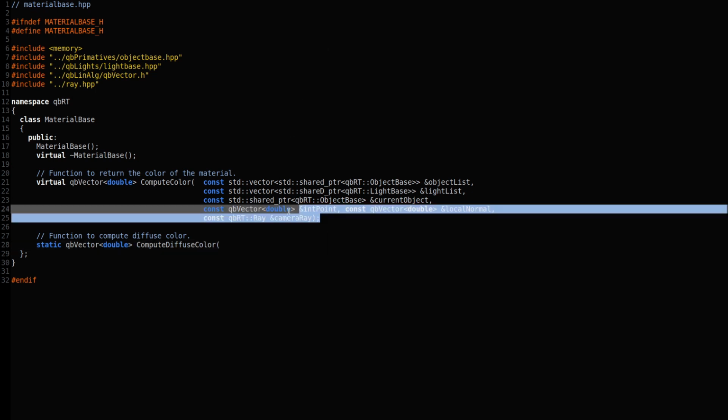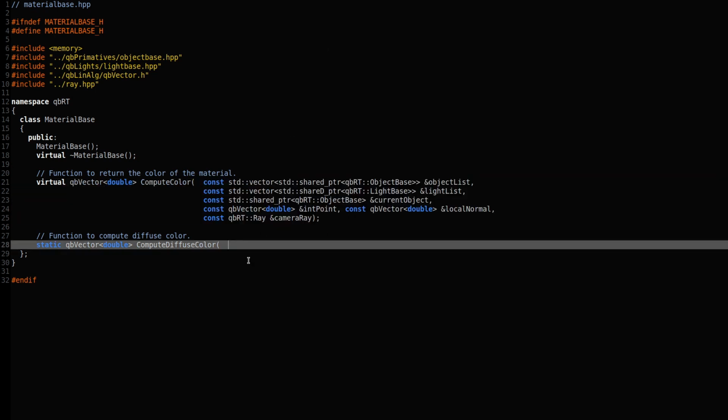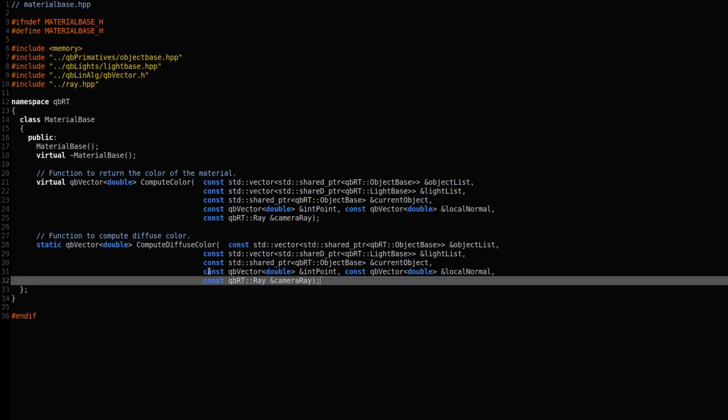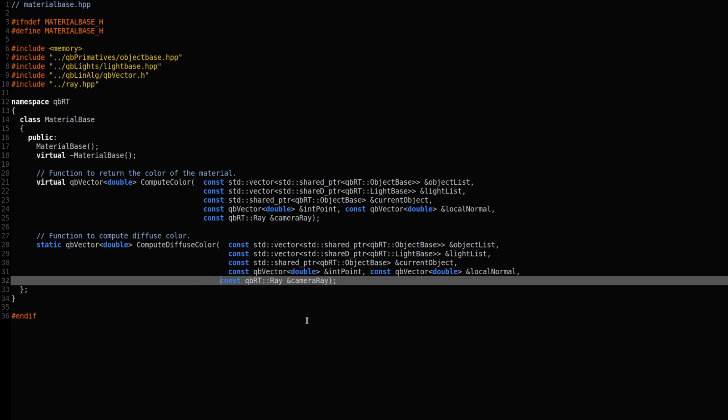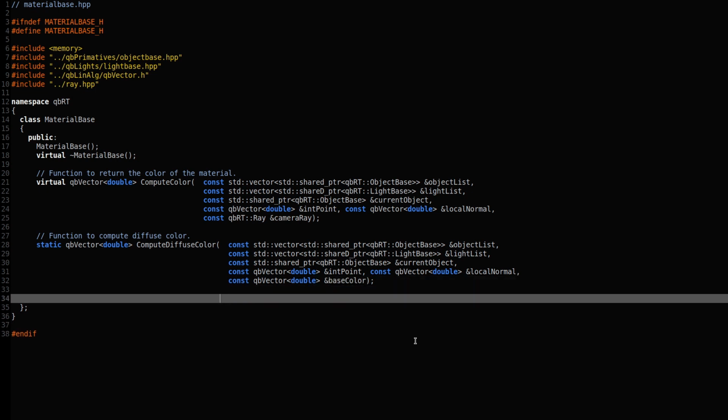So what we can do, let's just actually copy and paste that, save, you don't really need to see me typing all of that again. And let's just adjust the tabs, like so. And the only thing that's different now, this doesn't accept a camera ray. Instead, it accepts as input qbVector double, reference, base color, like so. Okay, that is nearly everything that we need.